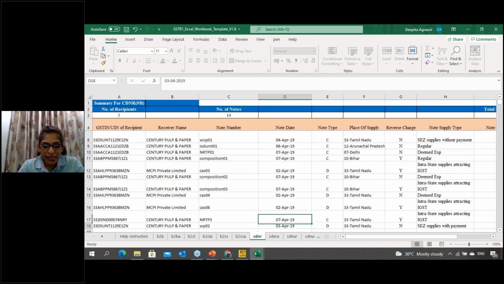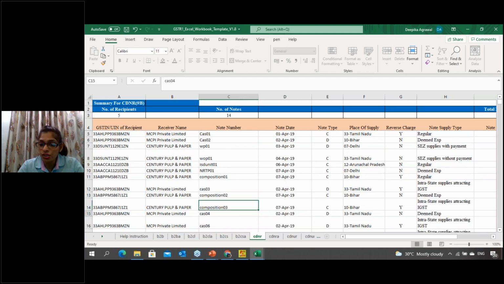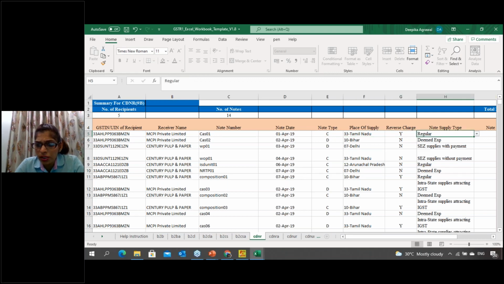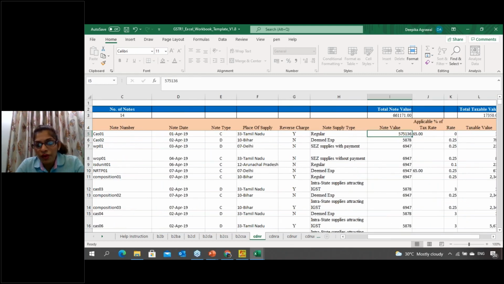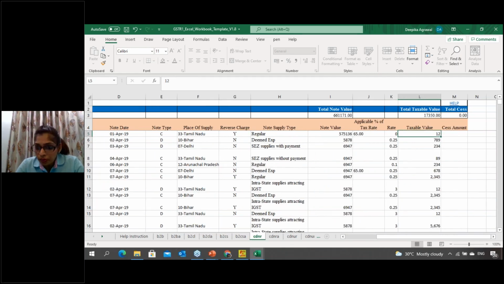Then there is CDNR. CDNR is credit notes for the registered people. If there is any credit note to be issued for a registered party, you will issue it here. This is the same GSTIN. You need to mention the receiver name, your note number, whatever credit note number you people are following, and the credit note date. Then you need to mention whether it is a credit note or a debit note, C or D, then place of supply, whether reverse charge is applicable, and what kind of note this is, as was available in the B2B. Then note value means the entire note invoice value. Then applicable rate, rate of tax and taxable value.